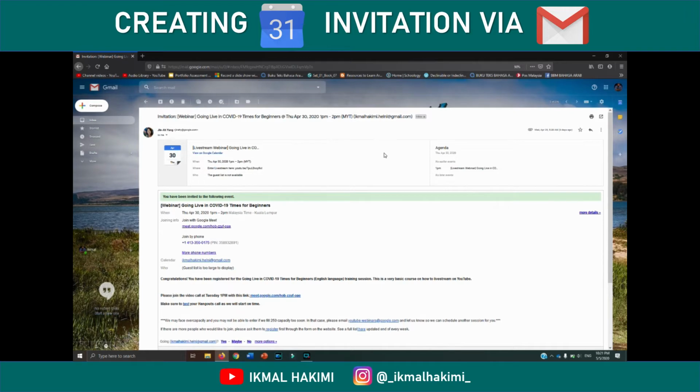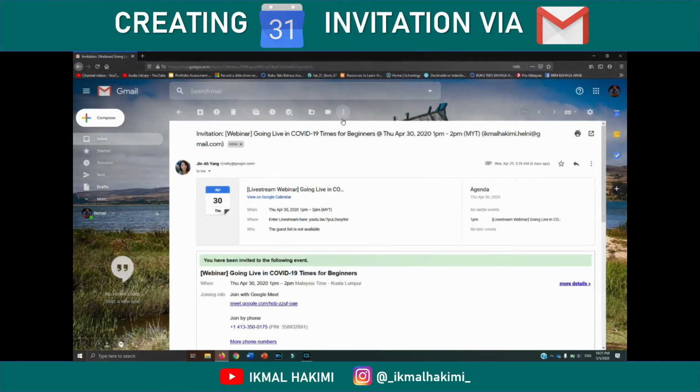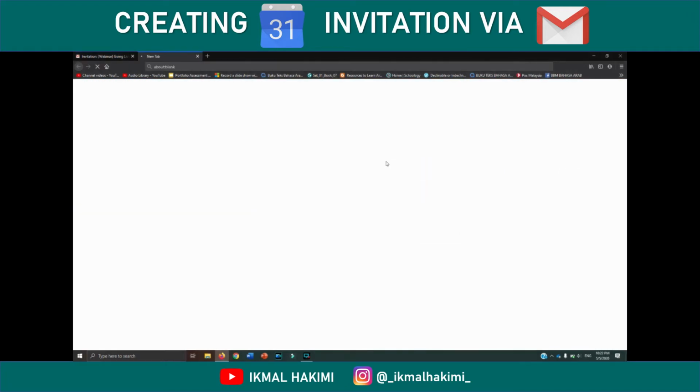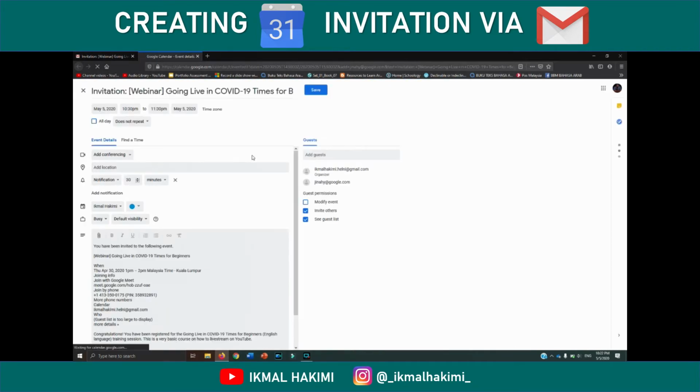So what we can do to create an event on Google Calendar by using Gmail is that we can see here there is a three dot option. You just click here, then there will be a couple of options, so you just choose create event. It will direct you directly to the Google Calendar. Here you can see the topic for the event has been created, which is the topic of the email that I have chosen earlier.